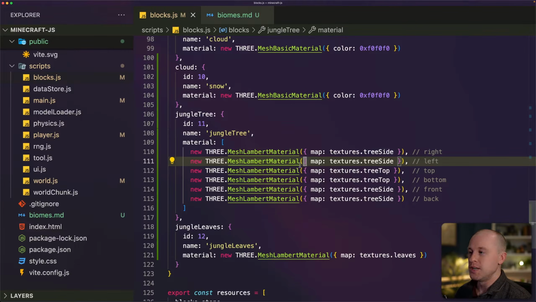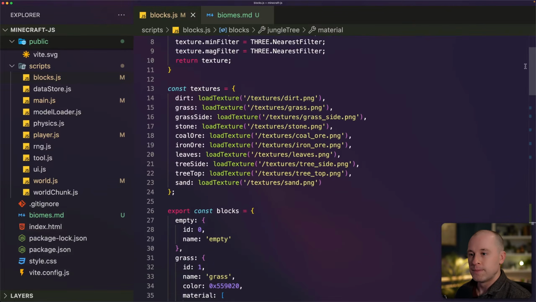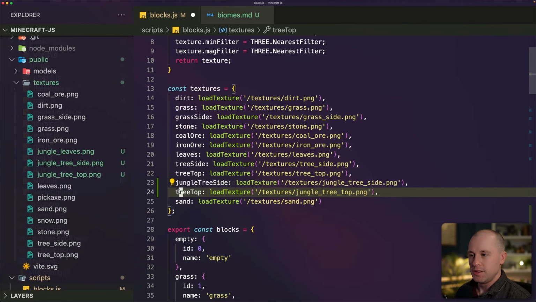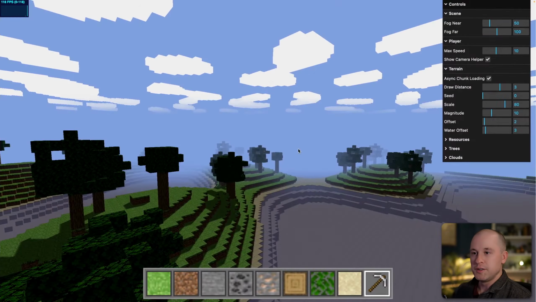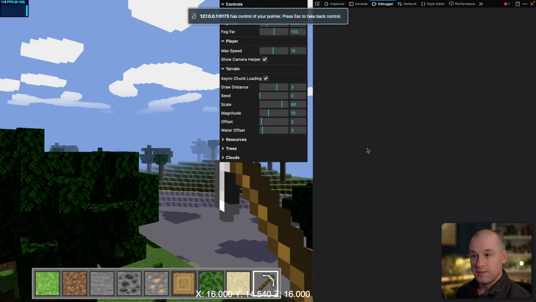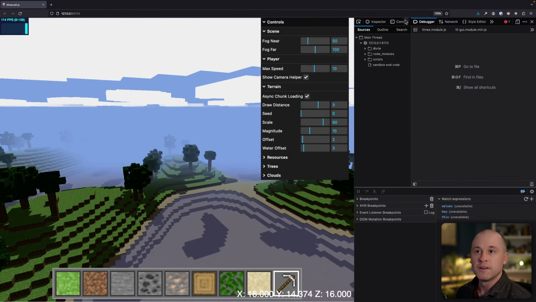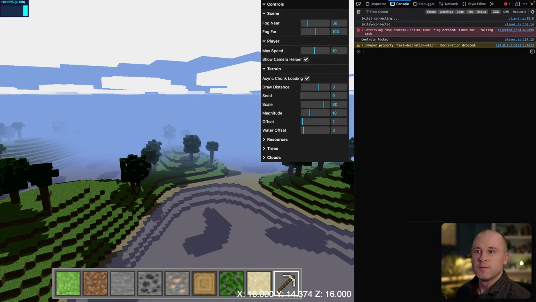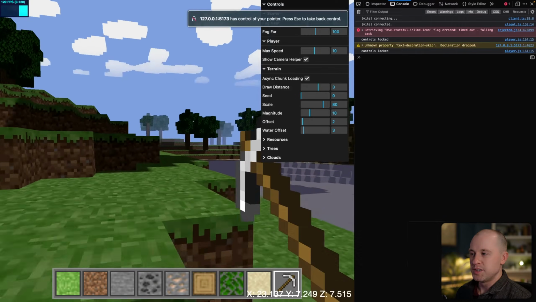So I need to load the textures for our jungle tree. So I'm loading the textures up here. And this needs to be jungle tree top as well. So let's go and look, make sure we don't break anything. Always have the developer console open, always. So getting some different warnings here, but you can ignore those. I'm pretty sure this was due to some Mozilla extension I have for 1Password, so you can ignore that one. So everything is still working.